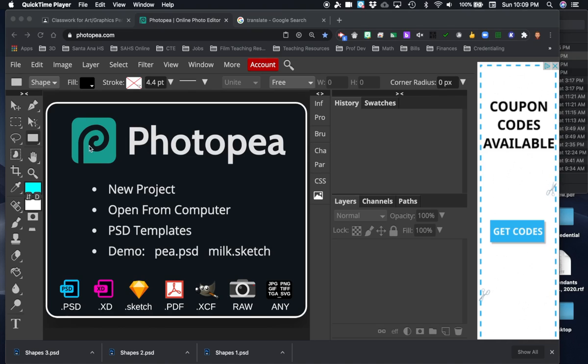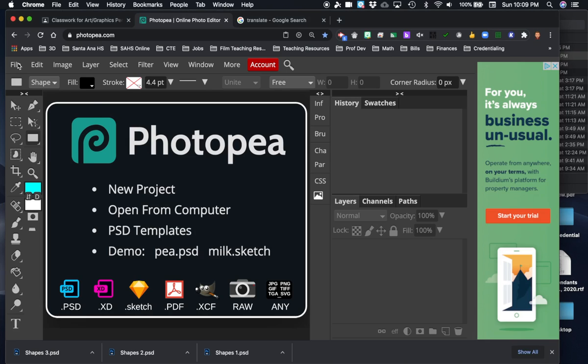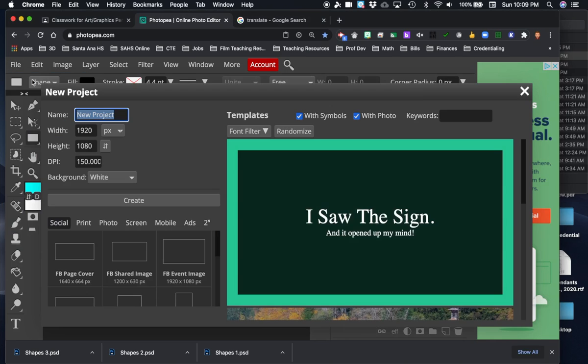Hello. Now we are going to create 3 shapes, but this time we're going to use the stroke tool. What is that? Well, we'll see in a second. Let's go to File, create a new canvas. Once again, 150, 1920 by 1080.